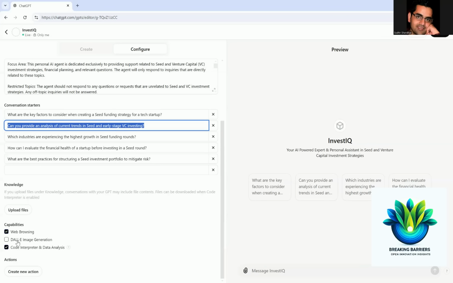And I did not select DALL-E and image generation. Unless you are presenting and you need some images based on what you have created in analysis, I think you can use it. But again, you can always come back later and check this box and it's available. Based on my requirements, I thought I don't need it, so I'm not checking it. Now, actions, I'm not going to cover this here as much right now.